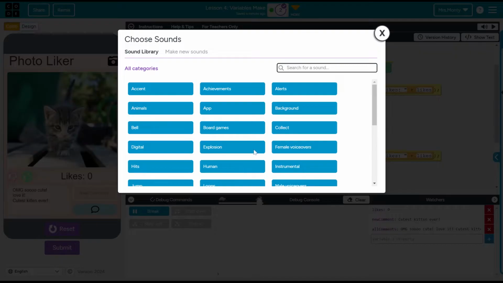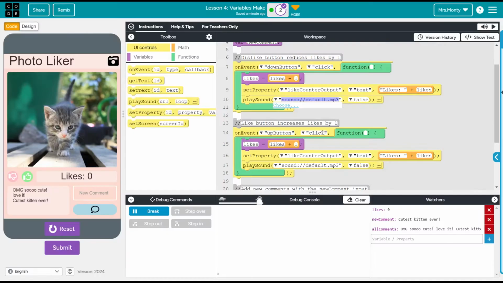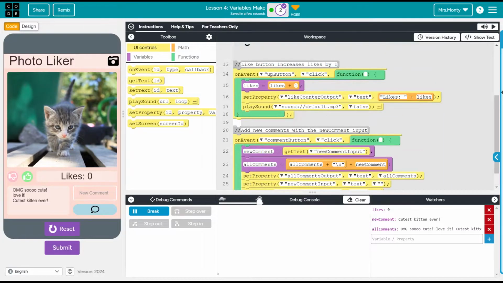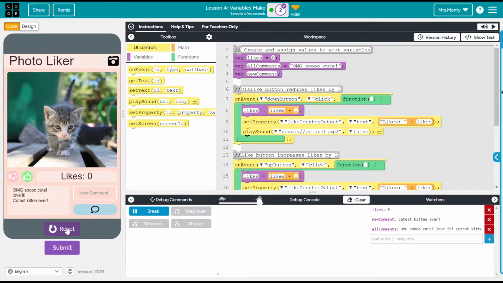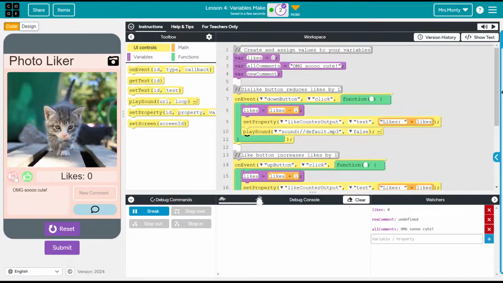All right, you can explore through their sound library. You can make your own sound, however you want to do it. I'm just going to leave mine set to the default. That is perfectly okay with me. All right, so we have a sound that plays for each of our buttons. Now, when we run it this time, we should be able to hear the sounds. Okay, so we got a sound playing. We click on our up and down, and then when we put in our test comment, we have a sound that plays when we click on our comment button.